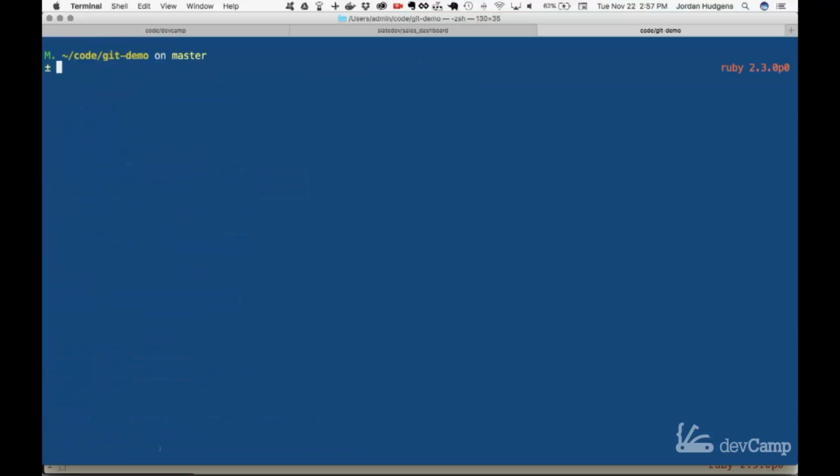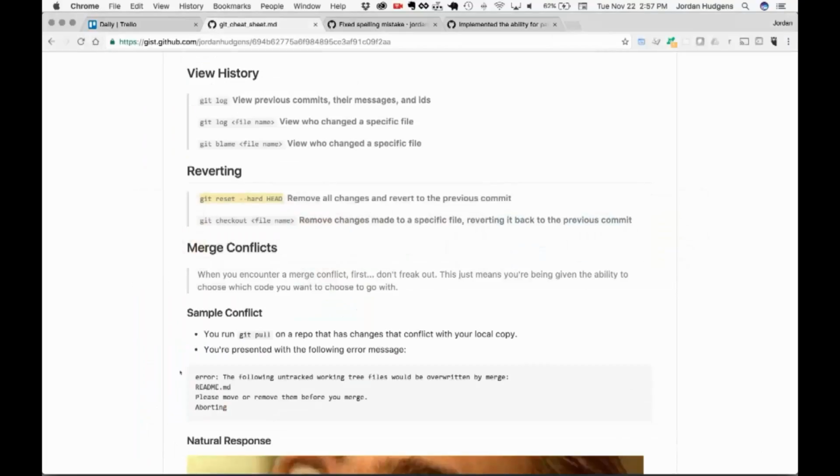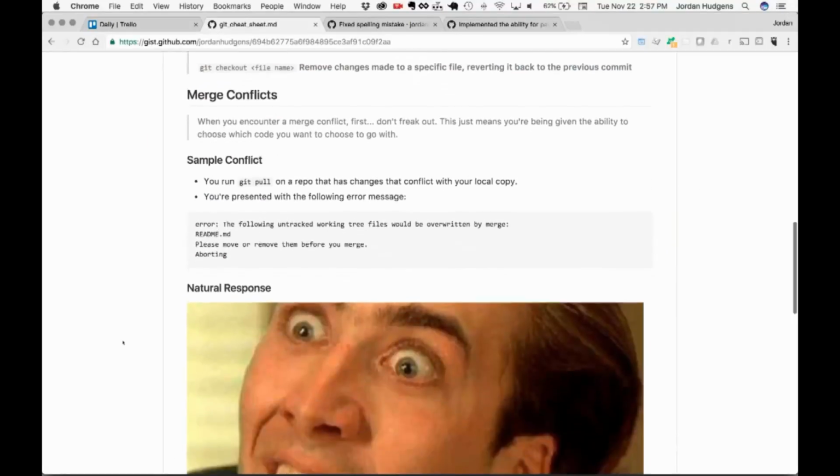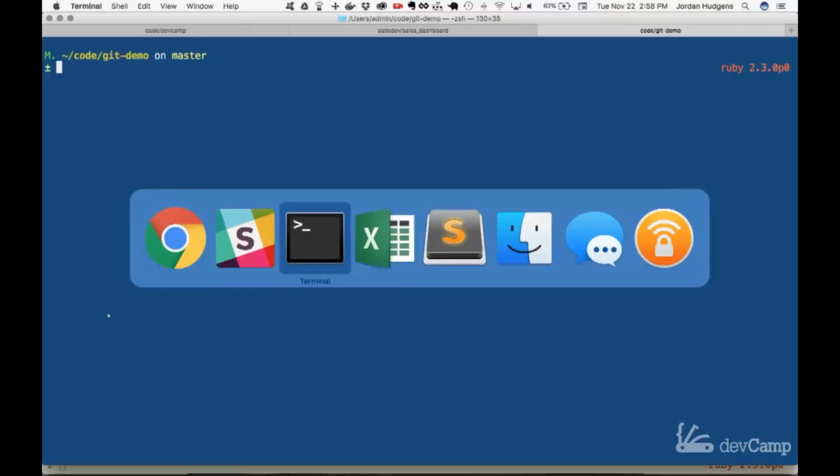Now we're going to get into the fun stuff. This next portion is probably the part that is the most intimidating when it comes to working with Git, which is to manage conflicts. So let's take a base case scenario here.